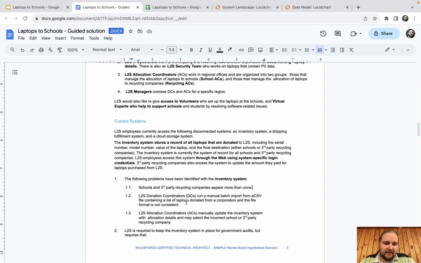And then the donation coordinators run a manual batch import from a CSV file containing a list of laptops, and the format is not consistent. Okay, so this is not a risk. This is something that we have to address in the business requirements. So we have a format that is not consistent for a CSV file containing a list of laptops. And we have to somehow keep this in mind when we solve the business requirements individually.